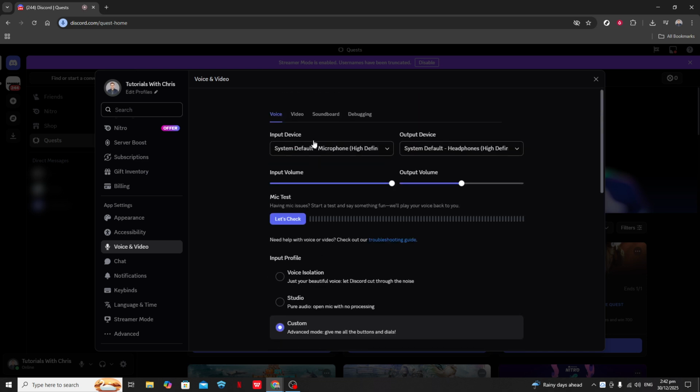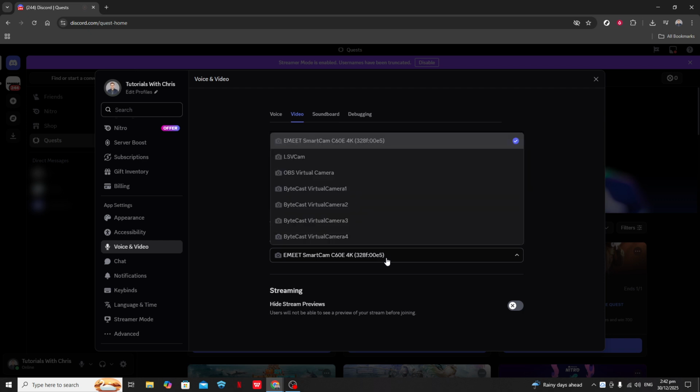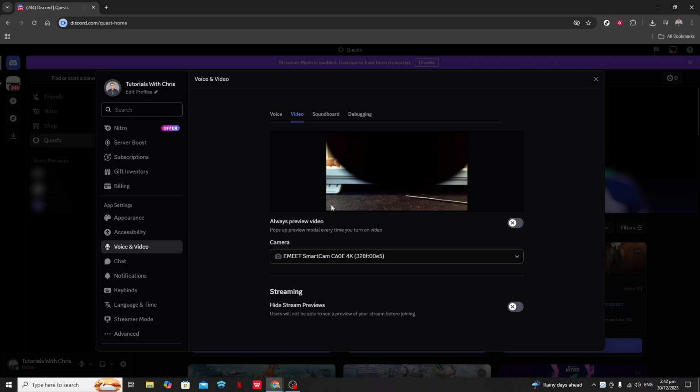Next, pay attention to the quality and frame rate settings when you start a stream. When you click on Share Your Screen or stream a specific application, Discord lets you pick resolution and frames per second. If you're experiencing lag, try lowering these. For example, if you're streaming at 1080p and 60 frames per second, step down to 720p and 30 frames per second. This reduces the amount of data Discord has to send and can immediately smooth out your stream for viewers.